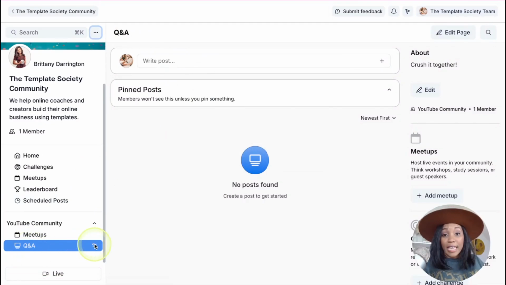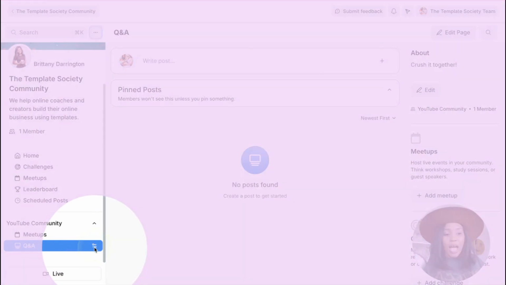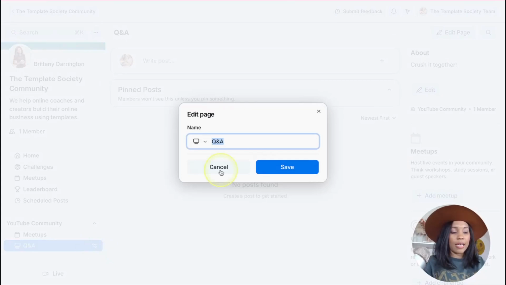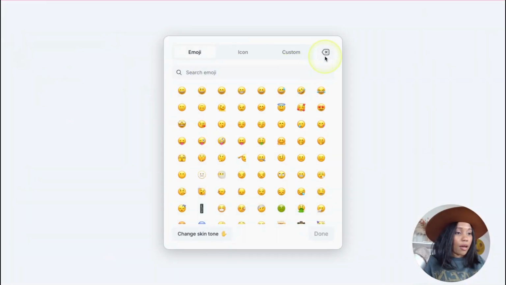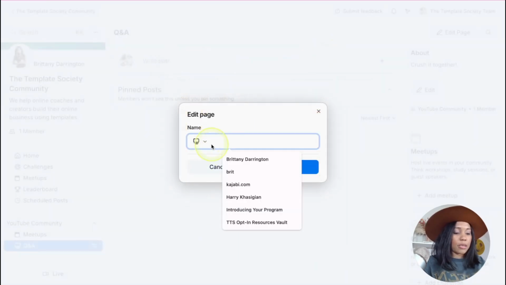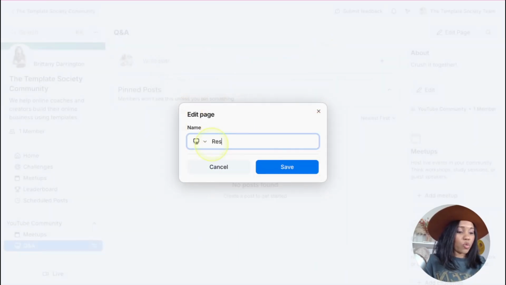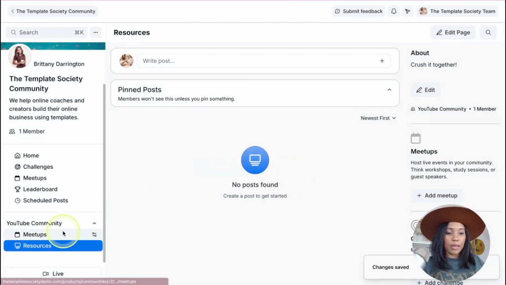So currently right now, Kajabi already has a feed in place, but they just named it Q&A. I'm going to change that. Instead of it saying Q&A, we are going to call this particular area resources. I'm going to hit save, and now we have resources.